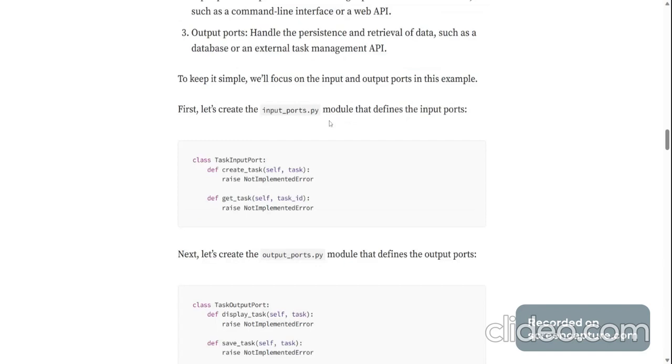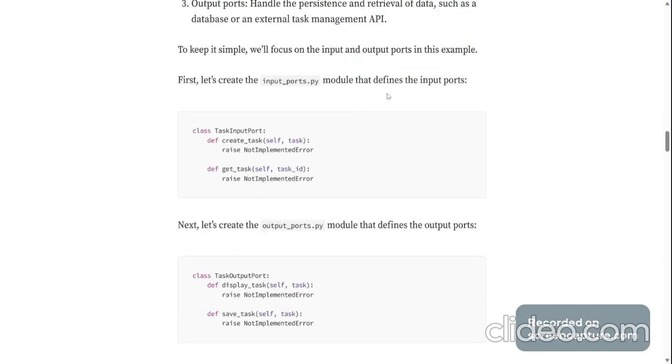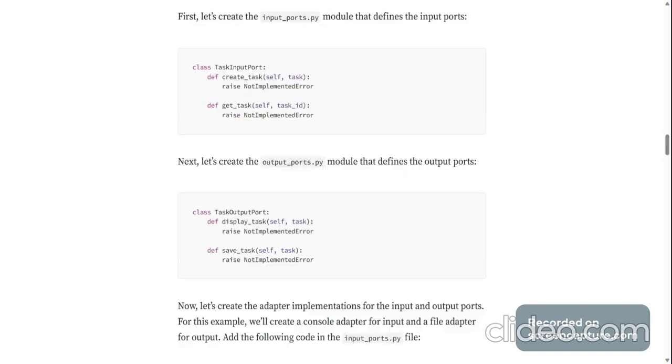So first, let's create a file called inputports.py, which defines the input ports. So class TaskInputPort, def create_task, which takes in a task argument. So this is an interface. There are two functions, create_task and get_task, for this TaskInputPort. For create_task, it takes in the task argument, and for get_task, it takes in the task ID.